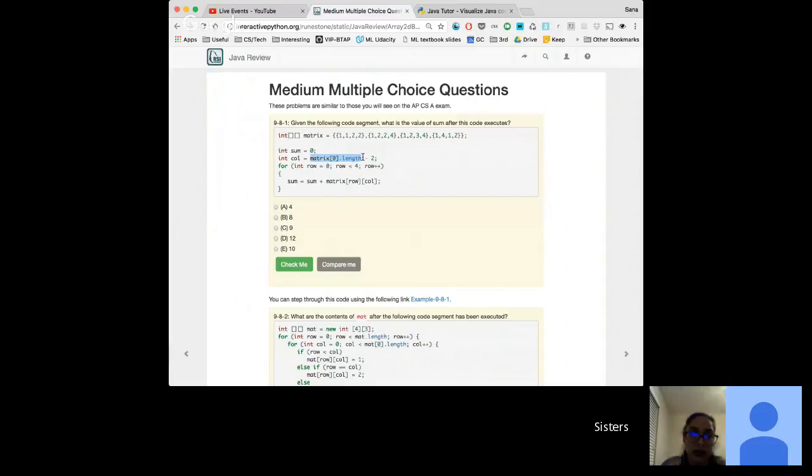Oh, 0 dot length. Oh, wait, that would be equal to 4. That would store 2, right? So it would only look at the second column. Because matrix at index 0 dot length stores 2. Yeah, matrix 0 dot length is 4. We subtract 2, so that would be 2. So cols is 2.